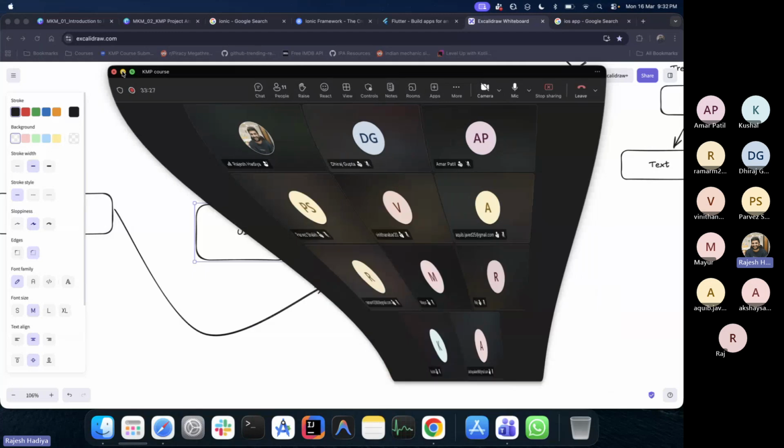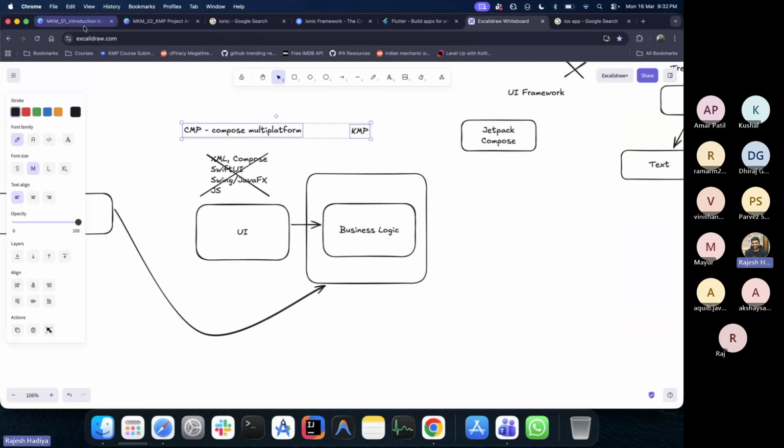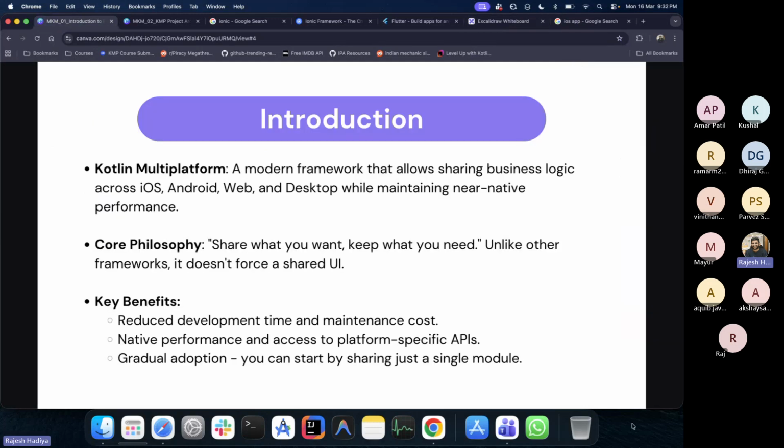So if you want to just share the business logic and keep the UI separate, you can do it. If you share everything, you can do that as well. So this is the core philosophy of KMP: share what you want, keep what you need. Unlike other frameworks, it does not force a shared UI. These are the key benefits: reduced development time and maintenance cost.